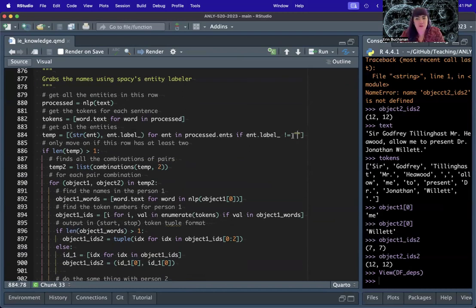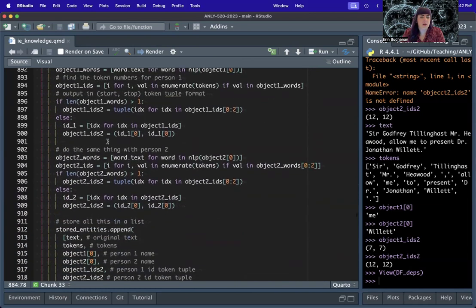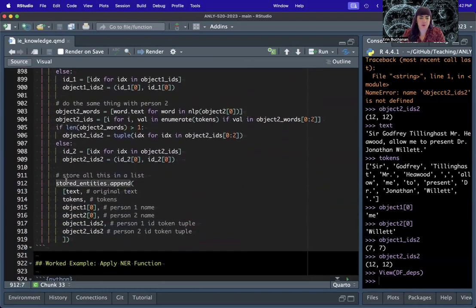I always tell folks to start with everything and then whittle it down because not all entities get labeled correctly. So there might be some that you want that you're just not getting by looking at the text because they aren't being labeled correctly. Okay. Then all of the rest of this is very similar. I am storing this in stored entities.